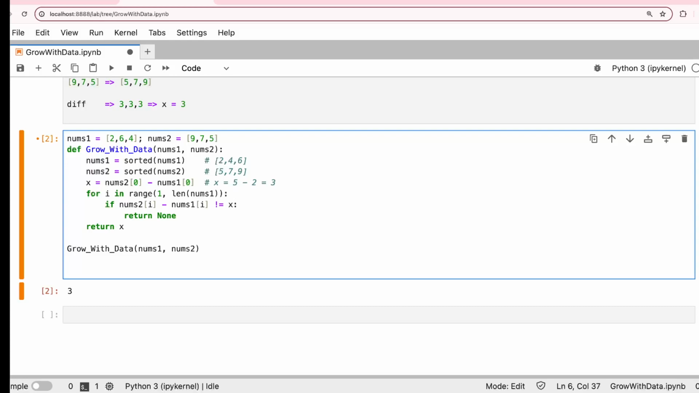Now we are coming here, we are taking the loop I equal to 1. Normally we take from 0, but since we already worked on the 0, we are taking from 1. So I equal to 1. Now it's going to check nums2 of 1, which is the sorted version, 7 minus 4, nums1 of 1. So 7 minus 4 is 3, which is equal to x. So 3 not equal to 3, no.